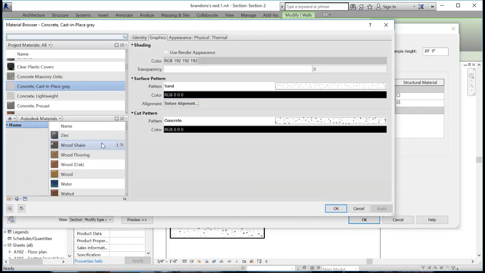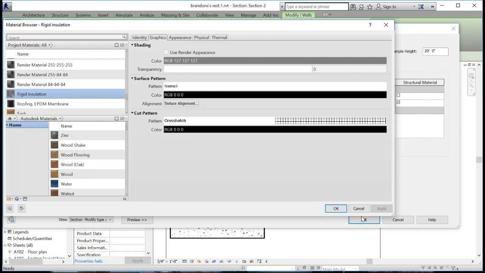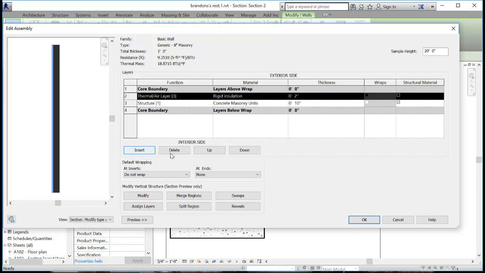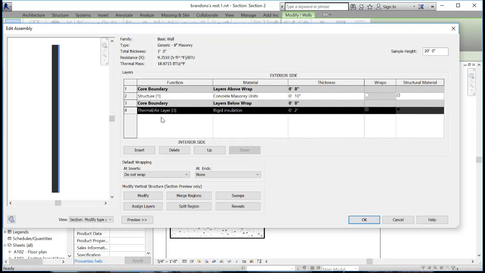So I'm going to go through and find rigid insulation. I click that, I'll say OK, and I'm going to put 2 inches of rigid insulation in there, which would give me an R value of R10, which is what I'm going to be required. Right now it's on the exterior side. I'm going to go ahead and move that to the interior side by bumping it down. By putting it on the inside, I have a lot less chance of termite infestation and or damage from the weather or backfilling. So I'm going to say OK.